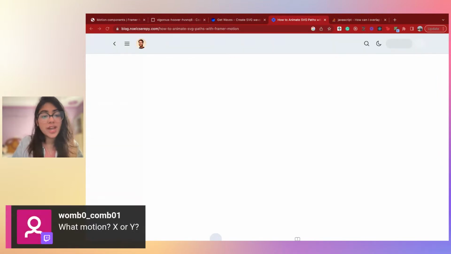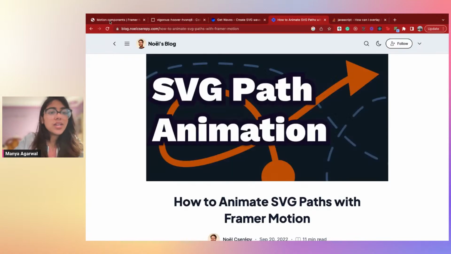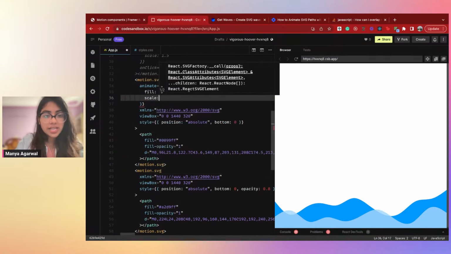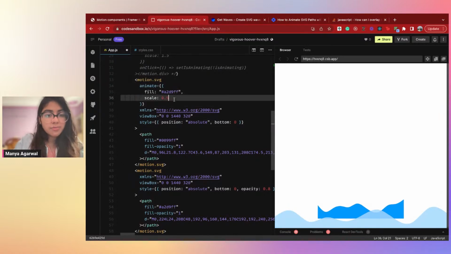What motion, X or Y? I think we'll be moving it in the X direction. But at the same time, let's also maybe try to see if we can change colors and we can scale it up and down. So that will help us with the motion that we're trying to do. Oh yeah, actually we can do that. But I'm first a little worried that the animate is not directly working, and maybe there's something that I'm not. Okay, that is working fine.